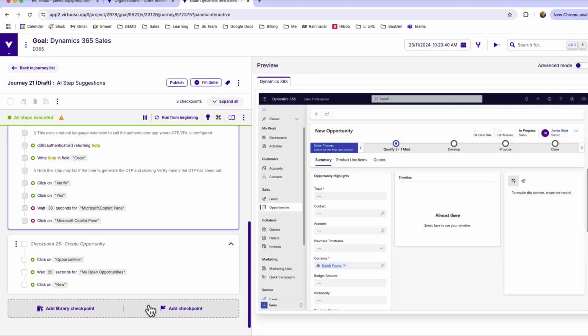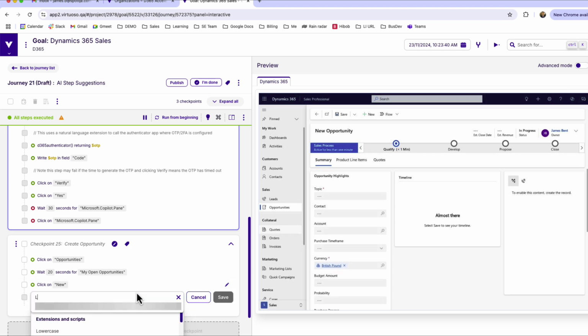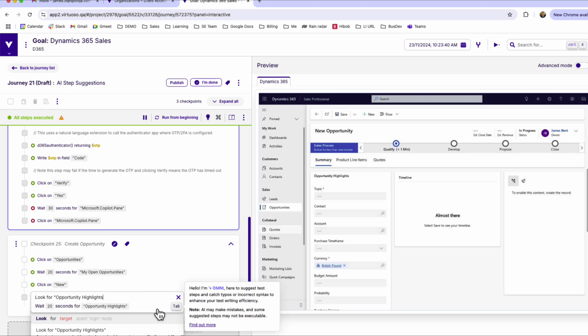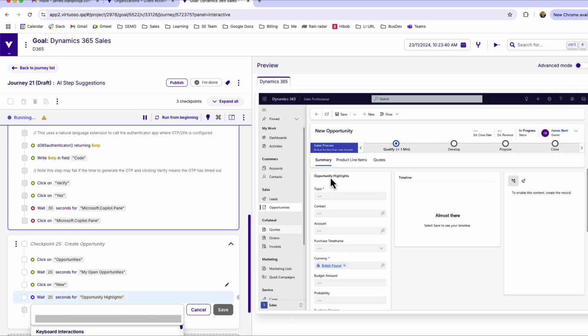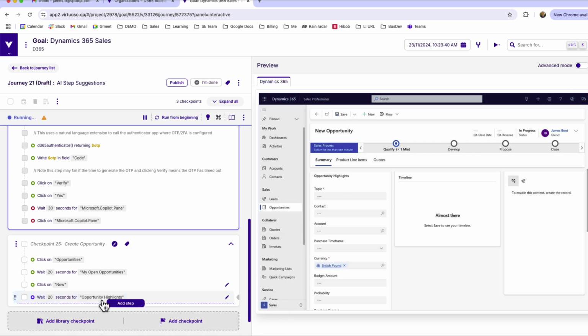Okay, so now I'm going to come in, and let's say I want to write in the topic. So I might look for the opportunity highlights, and let's see if it suggests a test step for me. Of course, this is using generative AI, so we don't expect it to be correct all the time. But you can see here that it has said, wait for the opportunity highlights. So that's basically waiting for this to load on this part of the page.